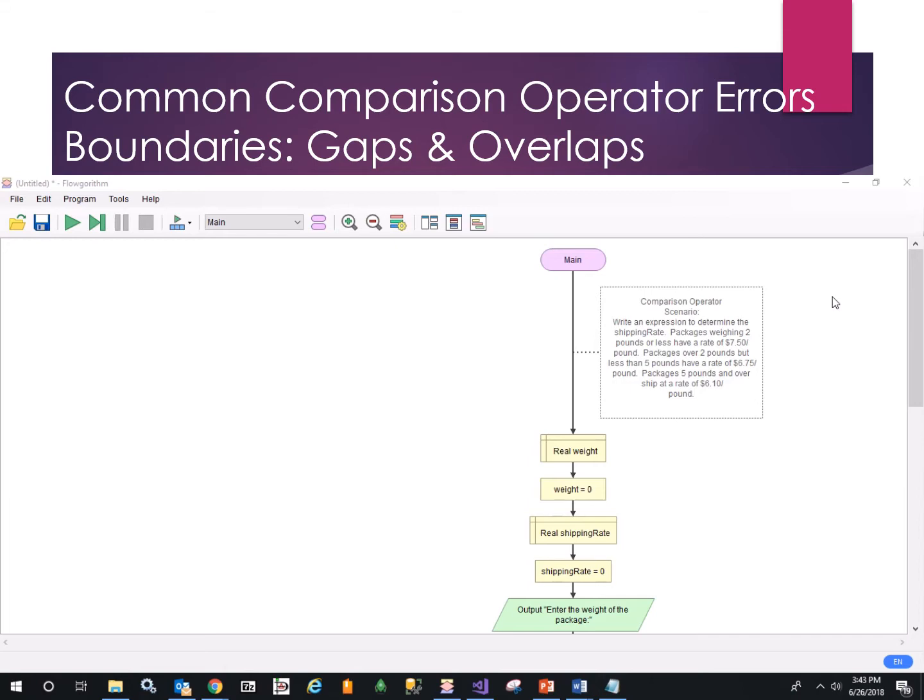But there are gaps in our logic here, and we'll see that as part of the design of the problem I set up. So our comparison operator scenario here is we're going to write an expression to determine the shipping rate. Packages that are 2 pounds or less have a rate of $7.50 a pound. Packages over 2 pounds but less than 5 pounds have a rate of $6.75 a pound. And packages that are 5 pounds or over ship at a rate of $6.10 per pound.